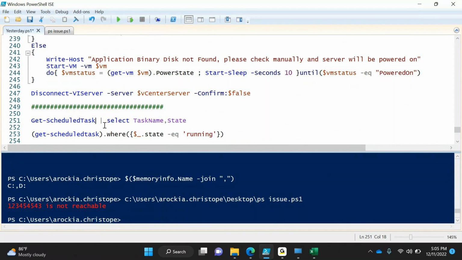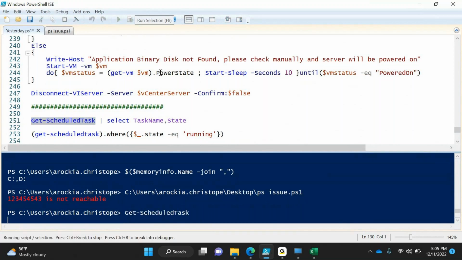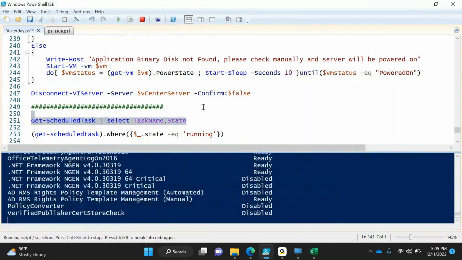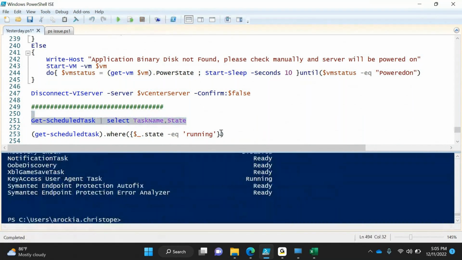If you want to get the scheduled tasks from Task Scheduler, you can use the Get-ScheduledTask cmdlet. If you want to know only the task name and state, you can make use of Select-Object. There are a lot of tasks available, but if you want to fetch only the running tasks, you can make use of this.